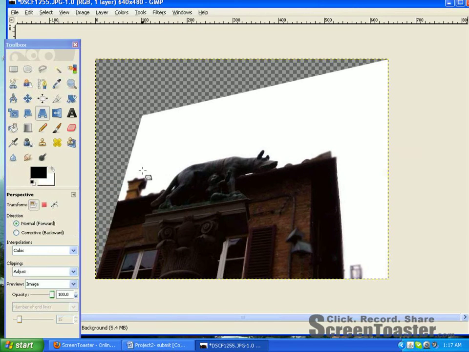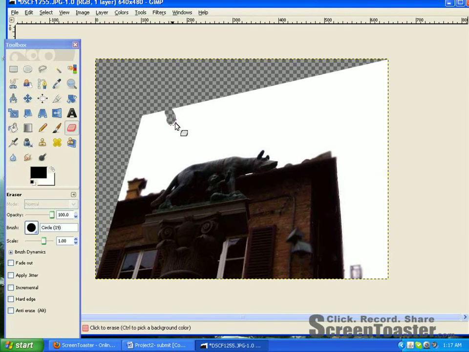If you ever erase anything, there's an eraser here that will actually erase the picture itself, not things you've added on top of the picture. Just a tip to know. I'm going to undo that eraser.